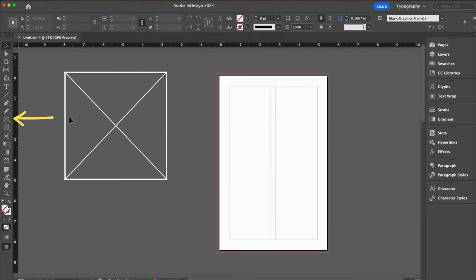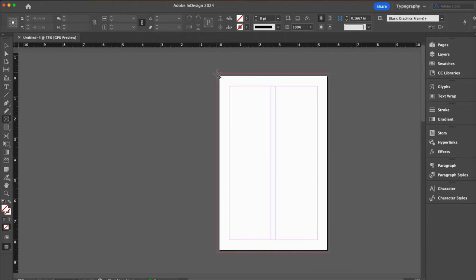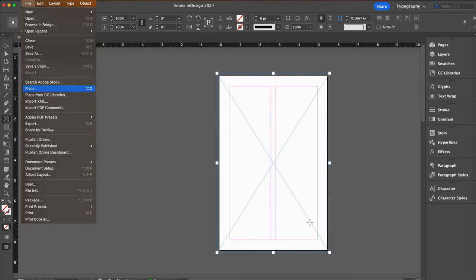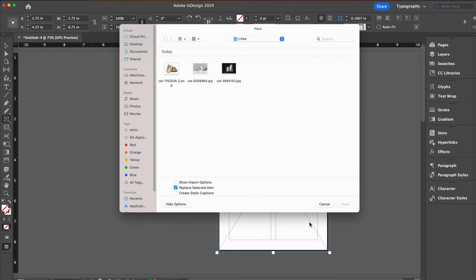There are a few ways to add images. For my book cover, I think it will be easiest to create my image frame first. This is what this tool does. I will click and drag to make a frame aligned to the bleed edges, and then File, Place, or use the shortcut Command-D, or Control-D for non-Mac users. Locate your image and click Open.